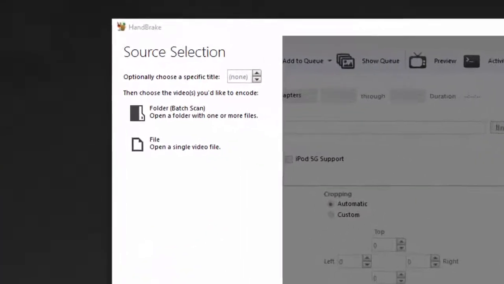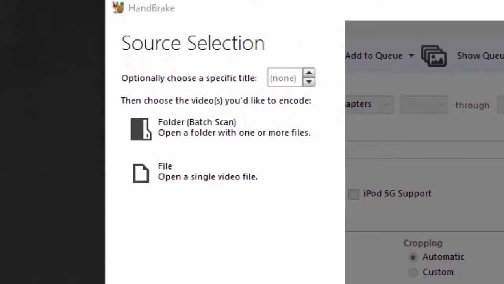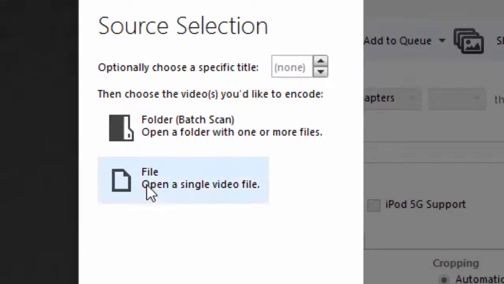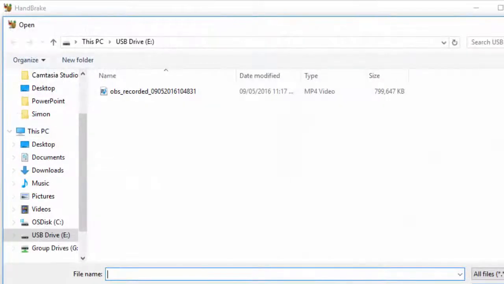Handbrake presents two options to begin with. One can either open a single video file or open multiple files, and this latter process is called batch scan. In this video, we will open and compress a single file, but the batch scan process works pretty much the same. To start with, we will open a single video file, so click on that option. Then browse to the location of the file you want to compress.